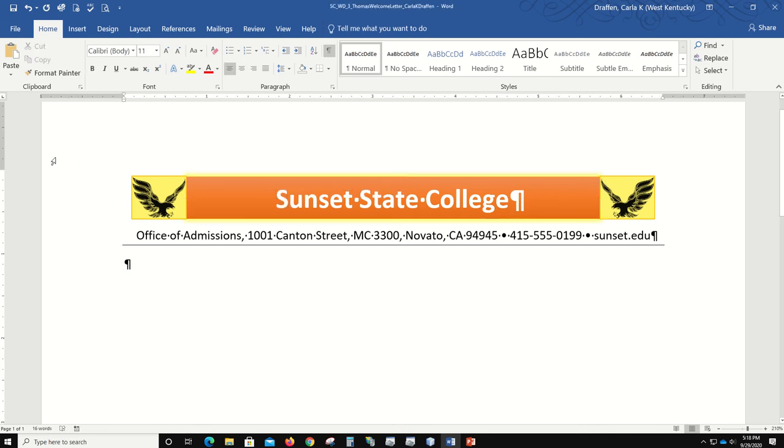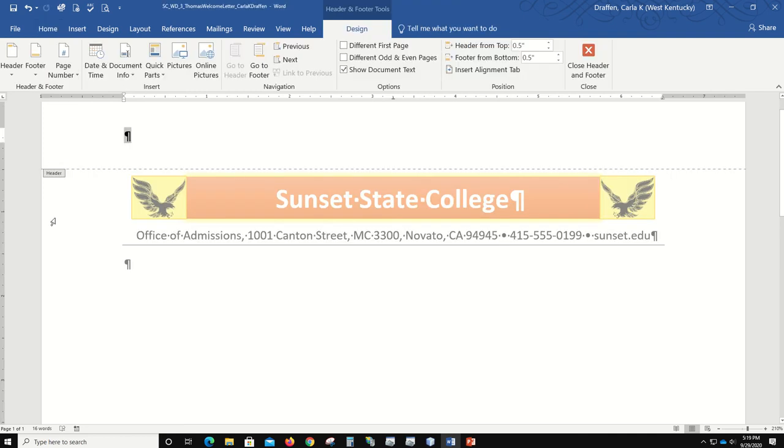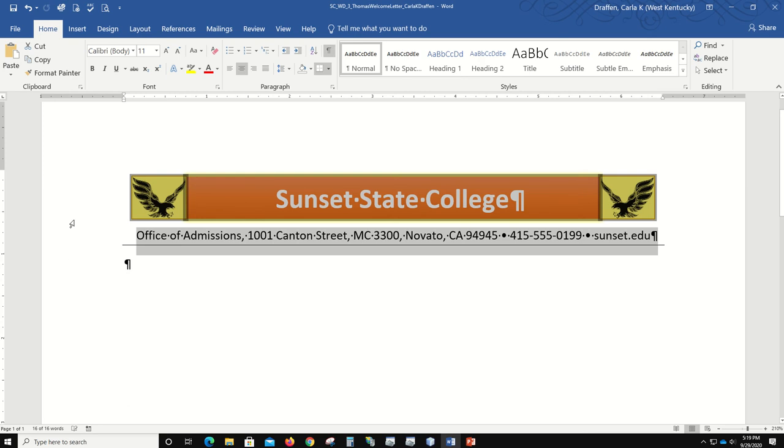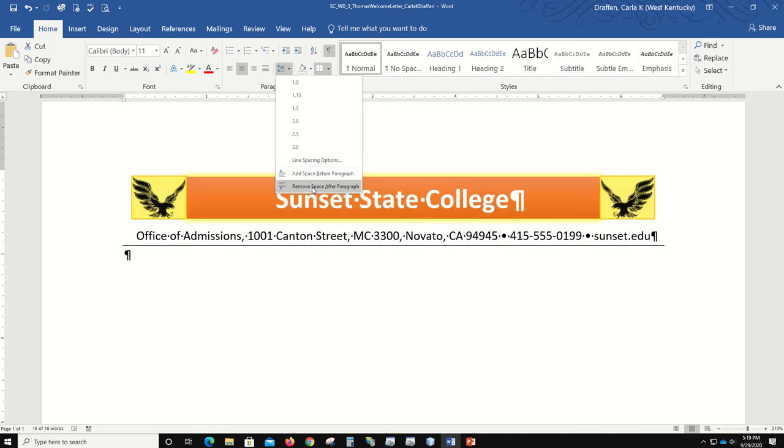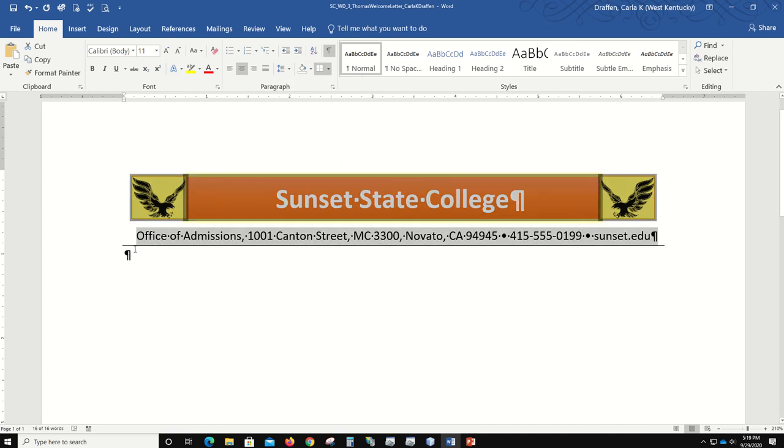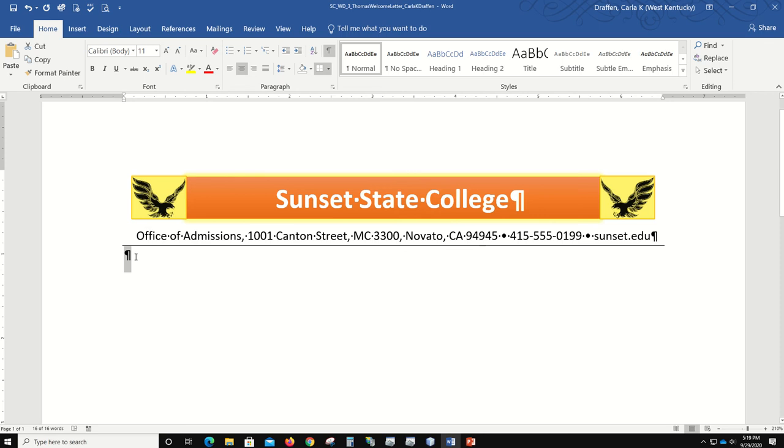So if we just select, oops, I don't want to get in the header. Okay, escape out of the header. If we select all of our text, and we go to the paragraph button that shows line and paragraph spacing, and remove the space after paragraph, we'll be good to go. Almost.